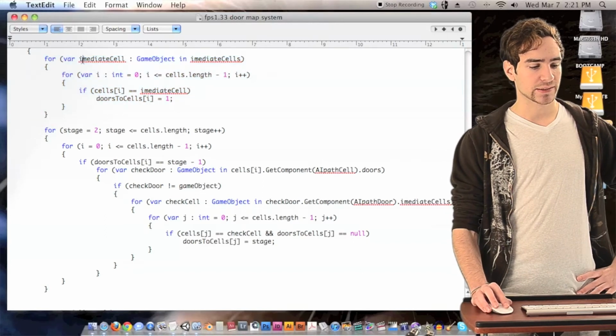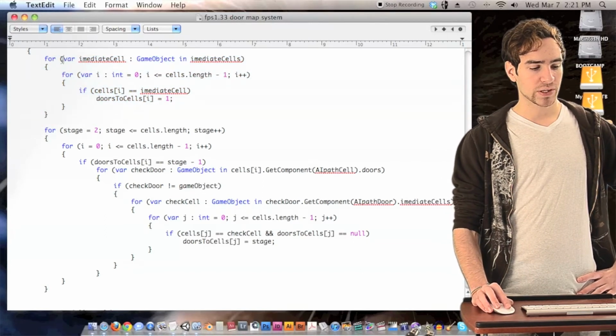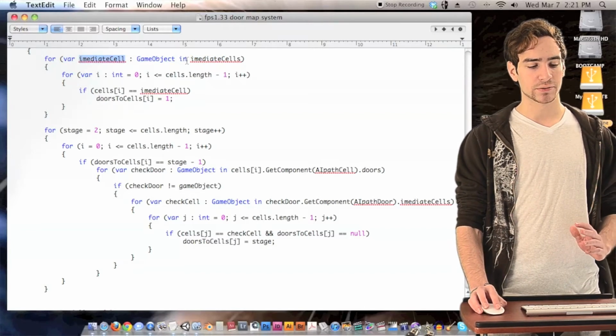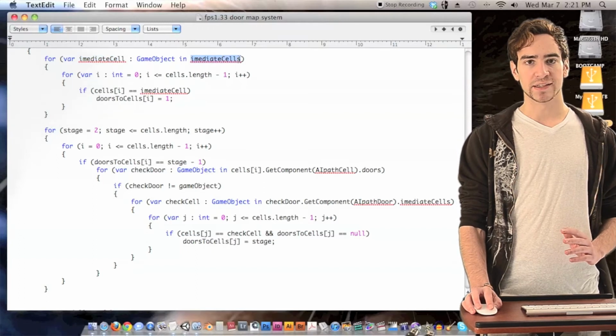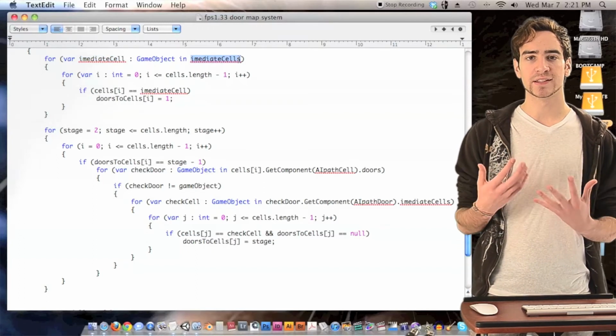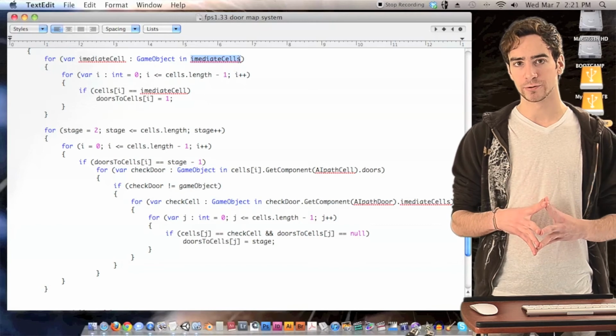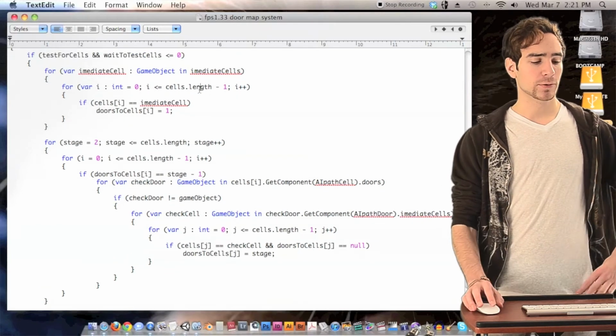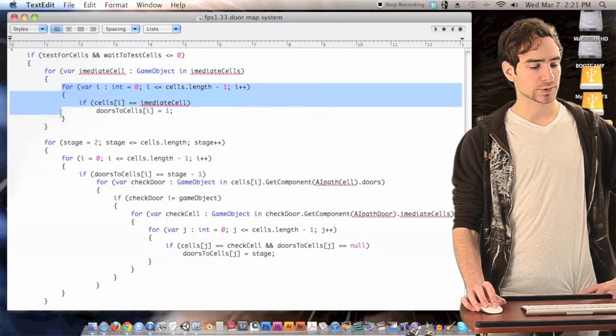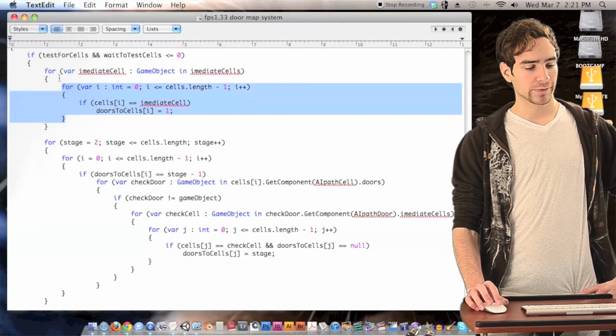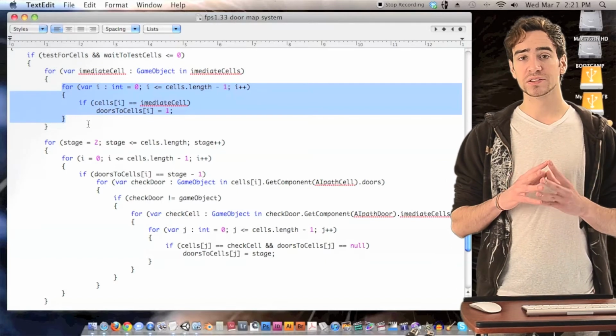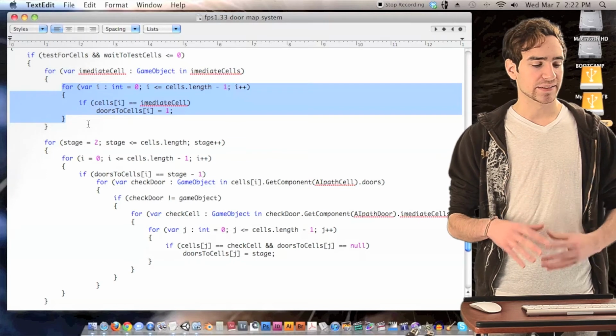And so when we write it like this, every time we go through the for loop, we're going to be able to access immediate cell, and every time we go through it, it's going to go down the list of immediate cells, or all of these cells that are physically in contact with this door. Alright, now we need a for loop inside of that for loop. Remember, every time we go through this for loop, we are looking at a different immediate cell.